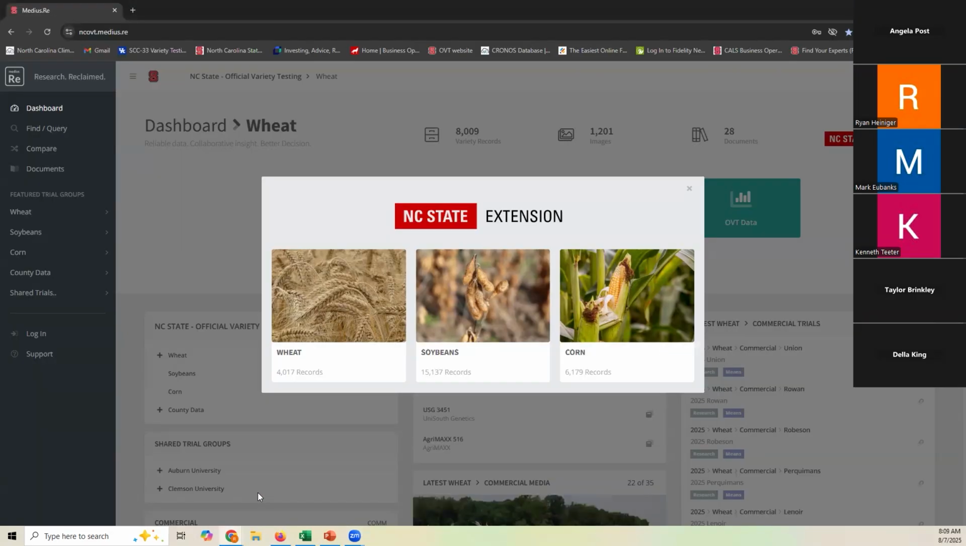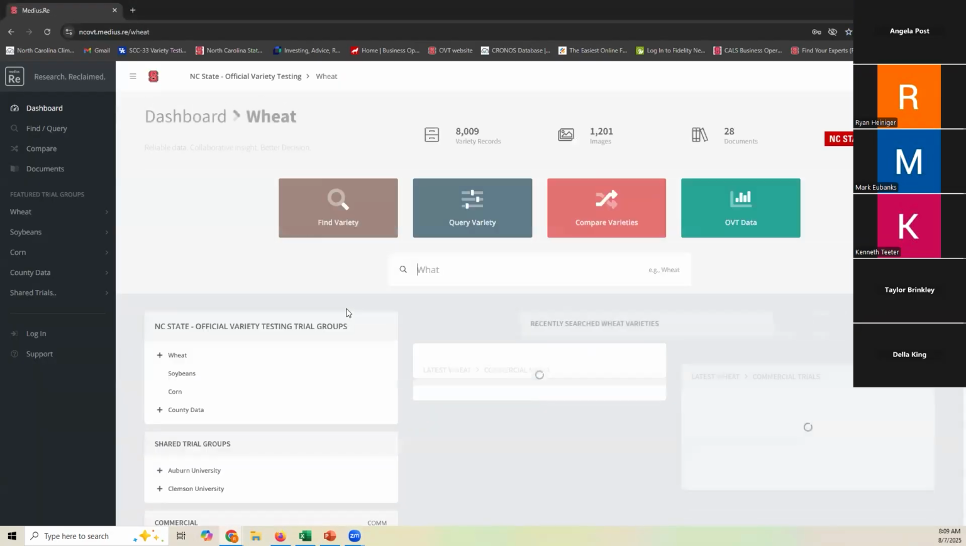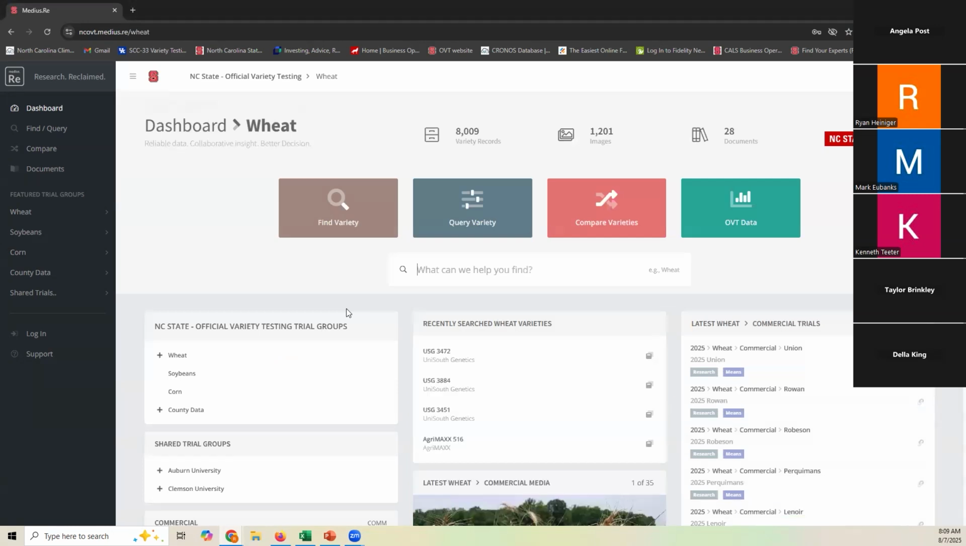So come here. First thing you're going to do is select wheat. You can see a lot of things happening. The one thing I focus on, and there's a couple things you can focus on: if you're wanting a single variety that you want to look at, you can click on Find Variety, or you can type that variety name. It's showing Agrimex or USG 3884 right now. This is just examples of what you can type in, but you can look specifically for that variety you're interested in.